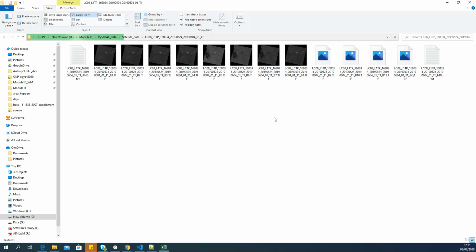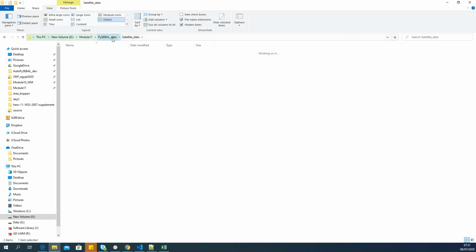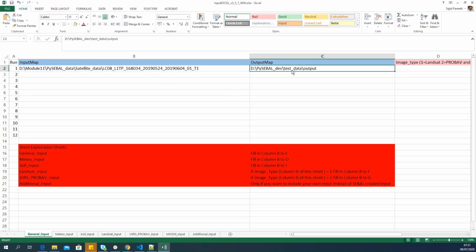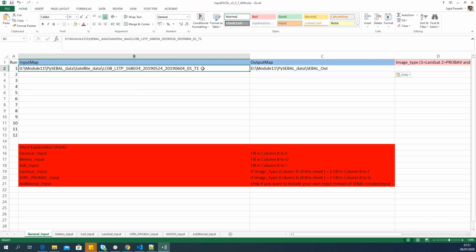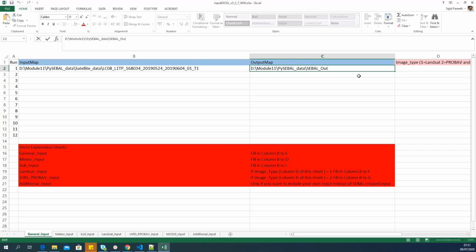And now it's asking for the output map. What I will do is give the master folder, and I will also add the name of the Landsat data as the final output folder. This final output folder will be created by PySEBAL, you don't have to create it manually. This is where all the outputs for each Landsat image will be stored, so you have to give the name of the Landsat image here explicitly.